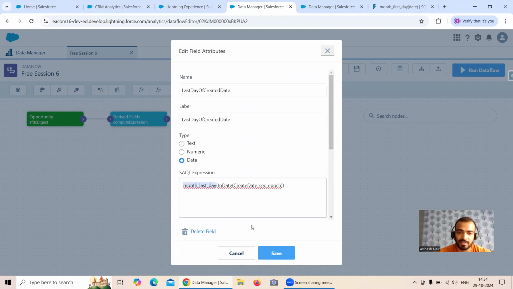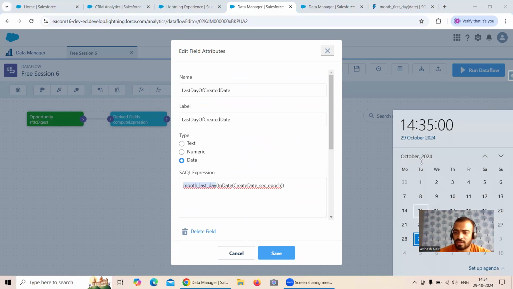And here also last day of that. So I hope this makes sense. For example, if the created date is on 29th October, let's say on any day of the month, basically the first day of the created date will be nothing but 1st October. I don't know if I've written it properly or not, if that particular name, but that's the concept. And if I want to find the last day of that created date, it should be 31st.